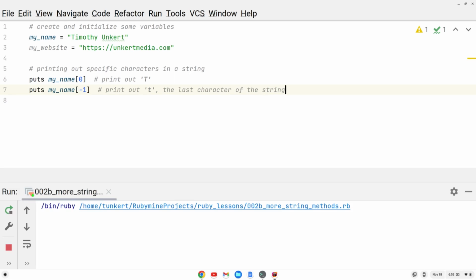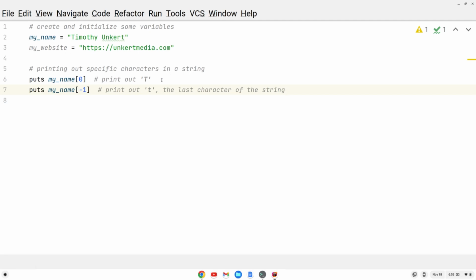Let's just run and confirm. All right, and so we get the lowercase t at the end of the string. In this case, the T we printed before is the first character of the string.